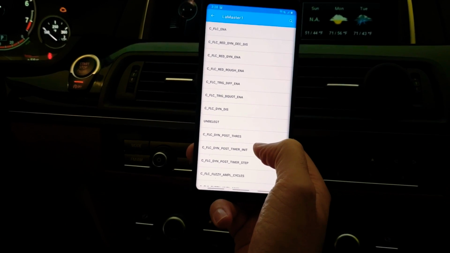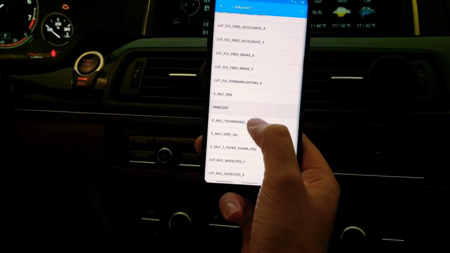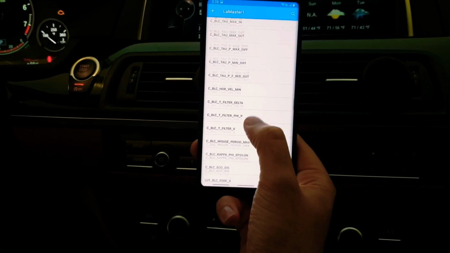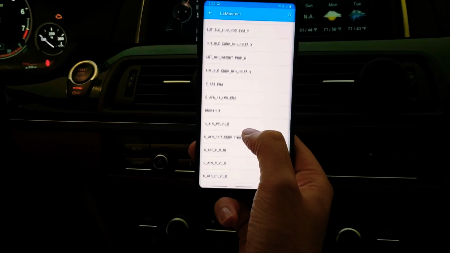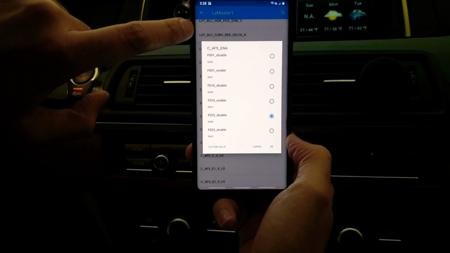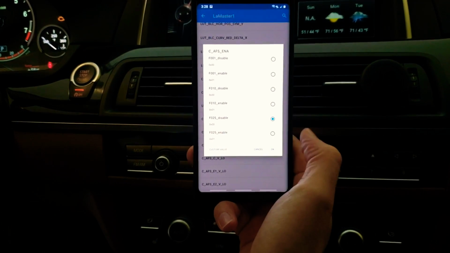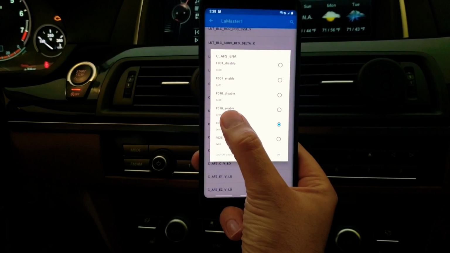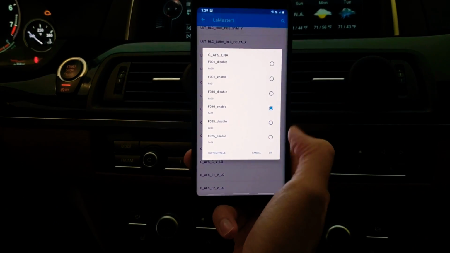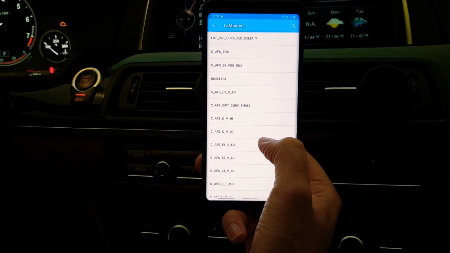Once this loads up, you want to look for C_AFSENA. Let me scroll down because I was looking earlier. This list is not, I believe, in alphabetical order, so don't panic if you don't see it up top. So this one is CAFS_ENA. Click on it and you will see a bunch of lists. Right now it says F025 disable. You want to uncheck the disable, and then check F0110_enable. So you can click here, click OK.